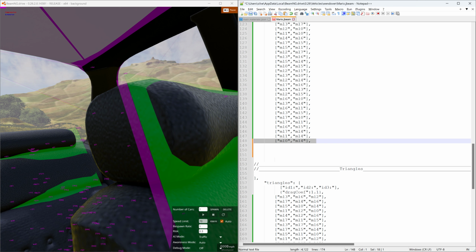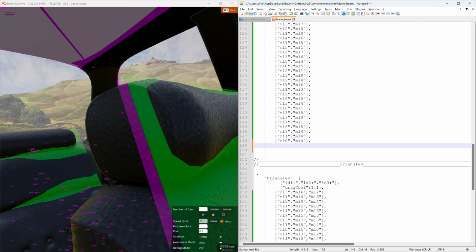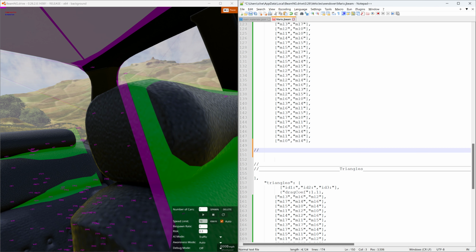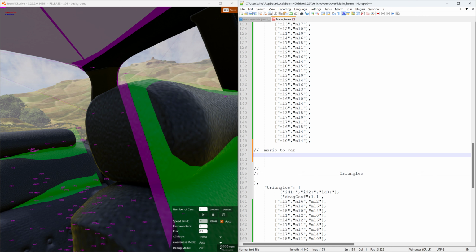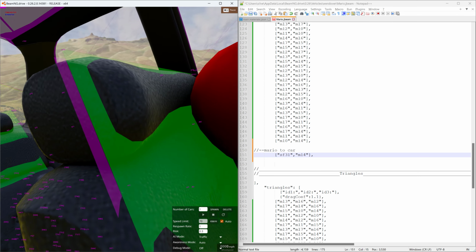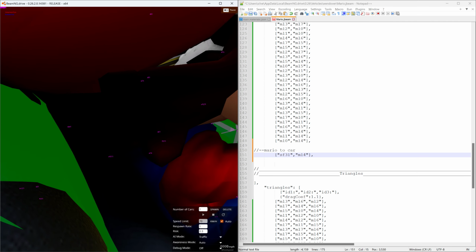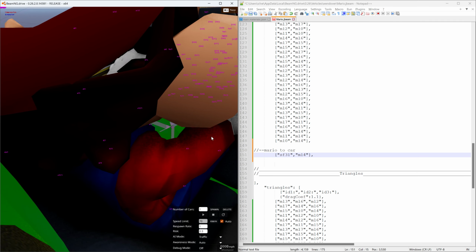I'll just copy this and paste it. Oh, wait a minute. This means it's just a note. Mario to car. So that's SF3L. And that was ML7.